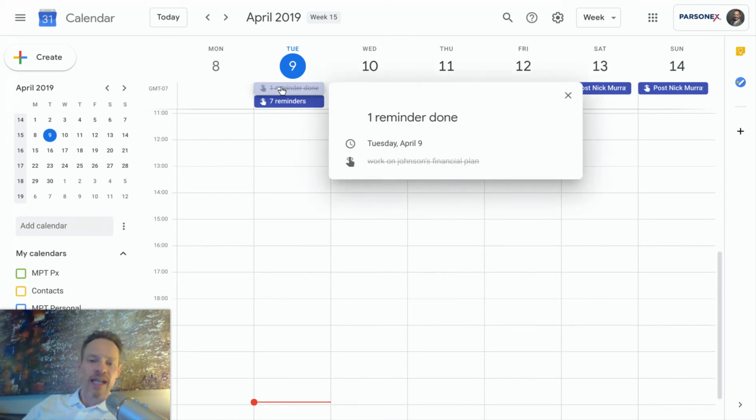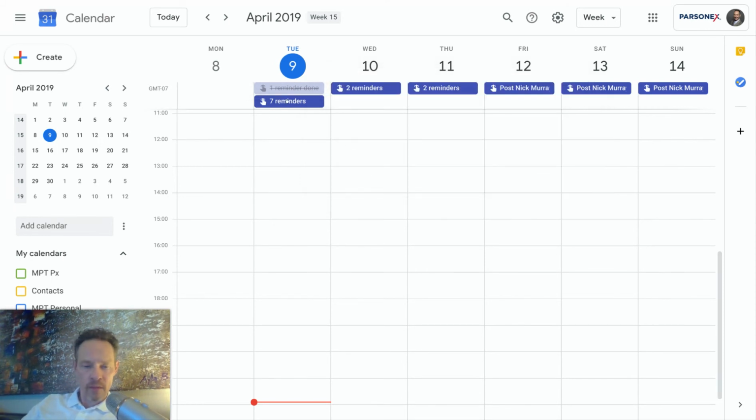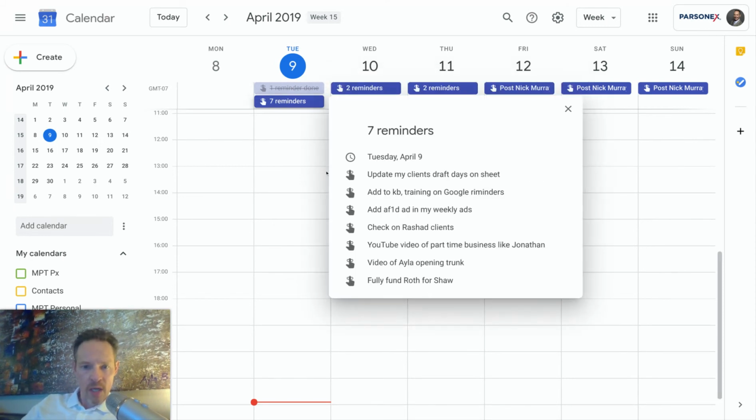Now, it doesn't give you a lot of details. Like it won't tell me that I actually scheduled it for Wednesday, but did it today. It doesn't go that much in detail. Maybe someday there'll be more details where you can do that. But right now, at least it tells me when it was completed, not when I set it to do it. And I like that very much. Just like if you set a reminder for tomorrow, for example, these reminders I have today. I have up here, okay, update my client's draft days on sheet.